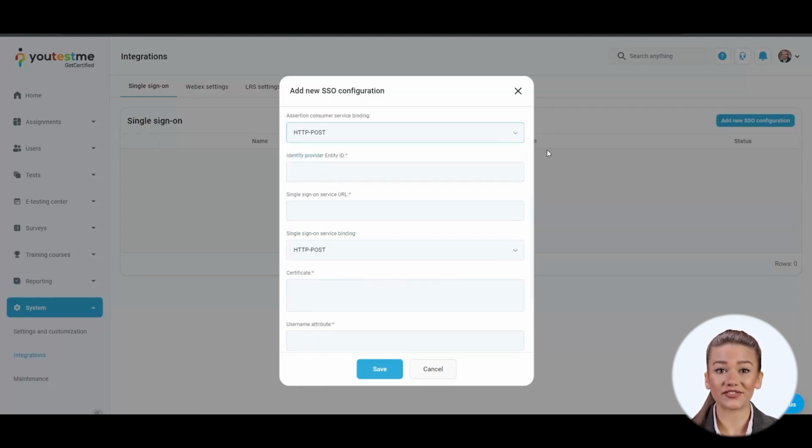Enter the identity provider entity ID, the identifier of the provider entity. The entered value must be in URL format. Enter the single sign-on service URL, the URL of the identity provider's single sign-on service endpoint, where the service provider will send the authentication request.